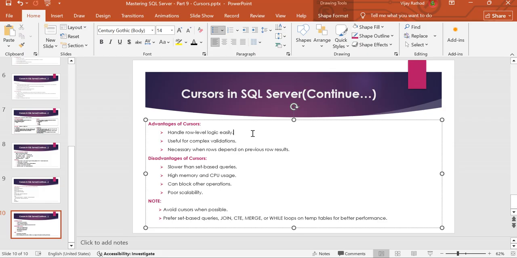So here are some points we need to consider: when to use a cursor and when to avoid it. Avoid cursors when possible. Before using a cursor, you can use alternatives like set-based queries, joins, CTE, merge statements, or WHILE loops on temporary tables for better performance instead of a cursor. Okay, so this is all about the cursor in SQL Server.